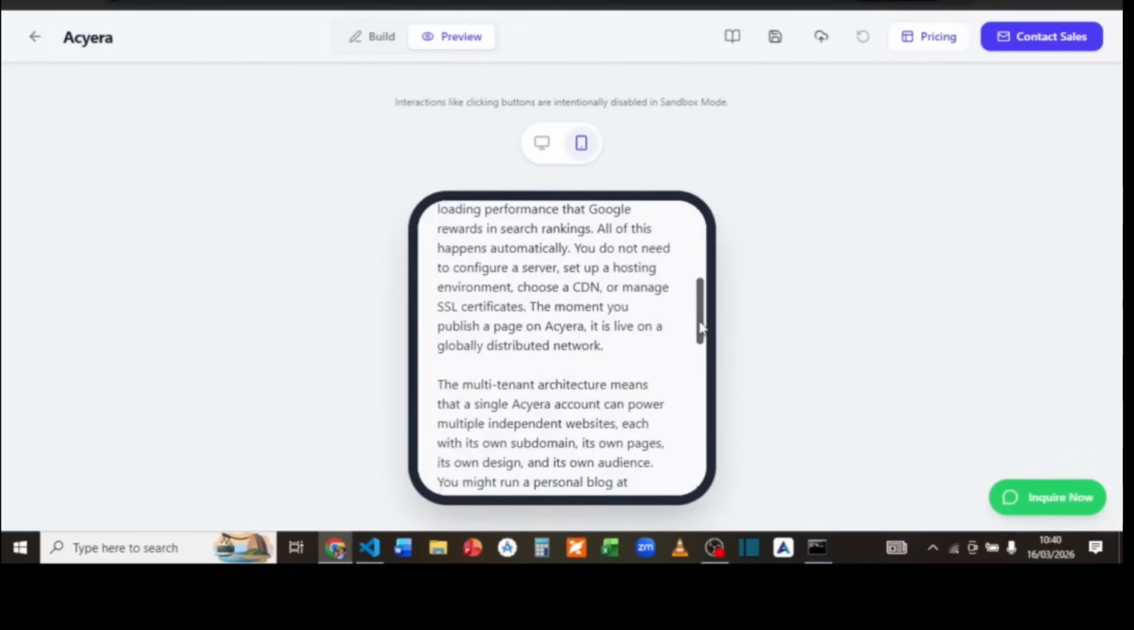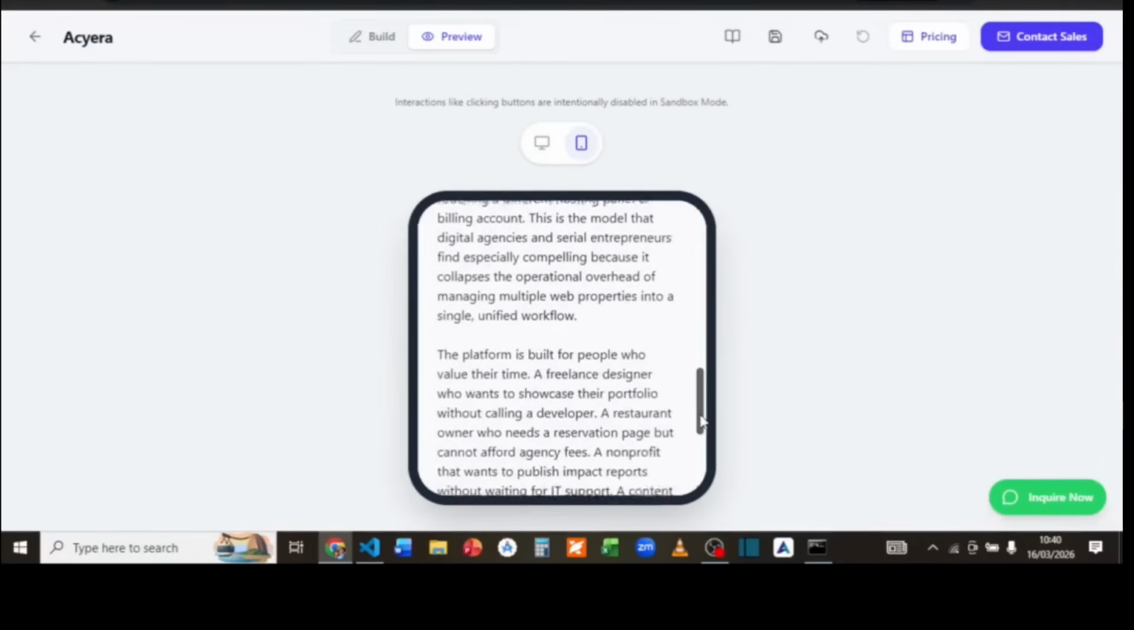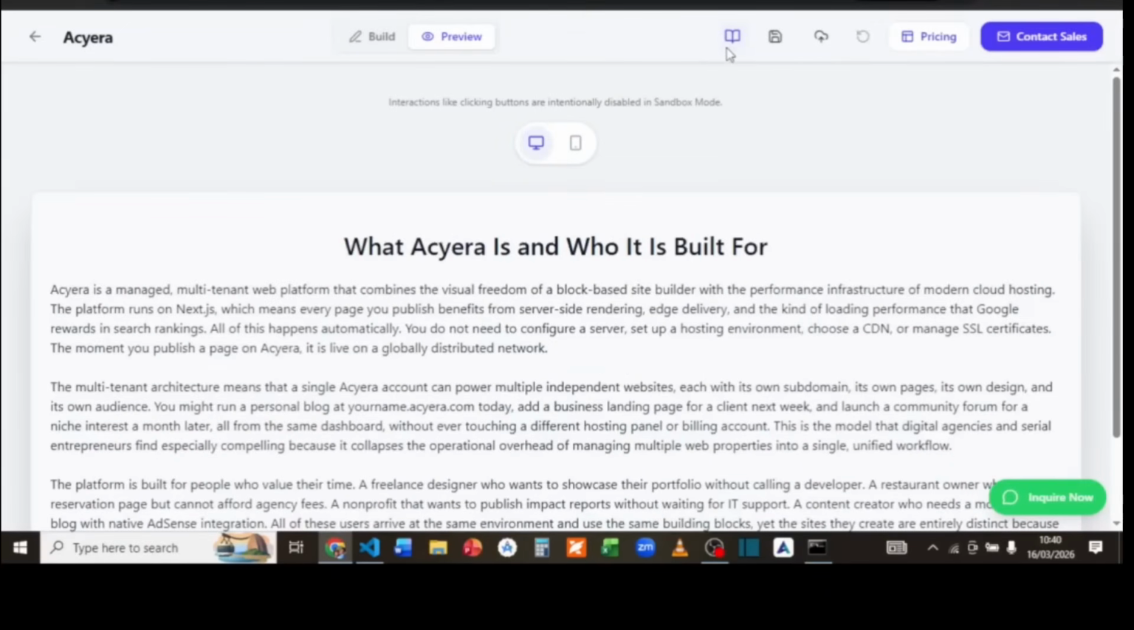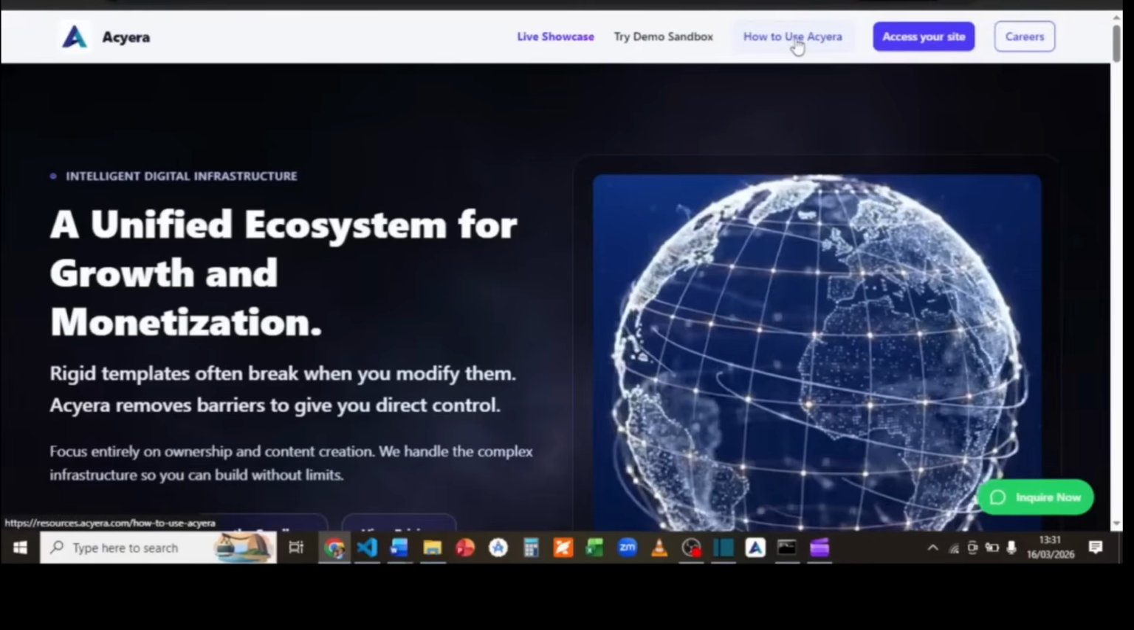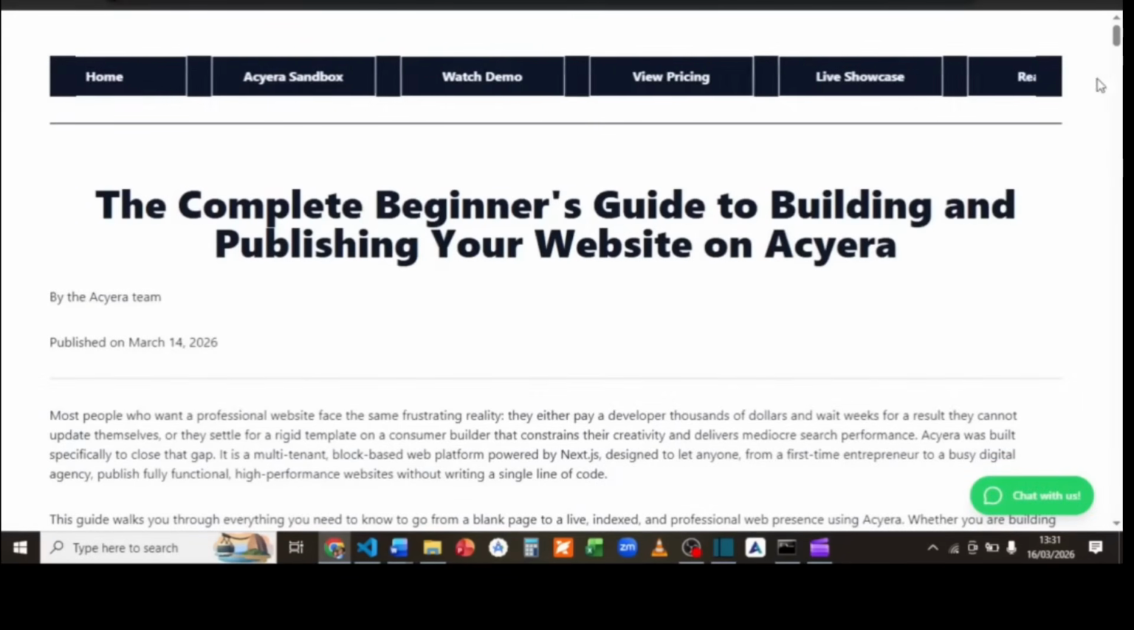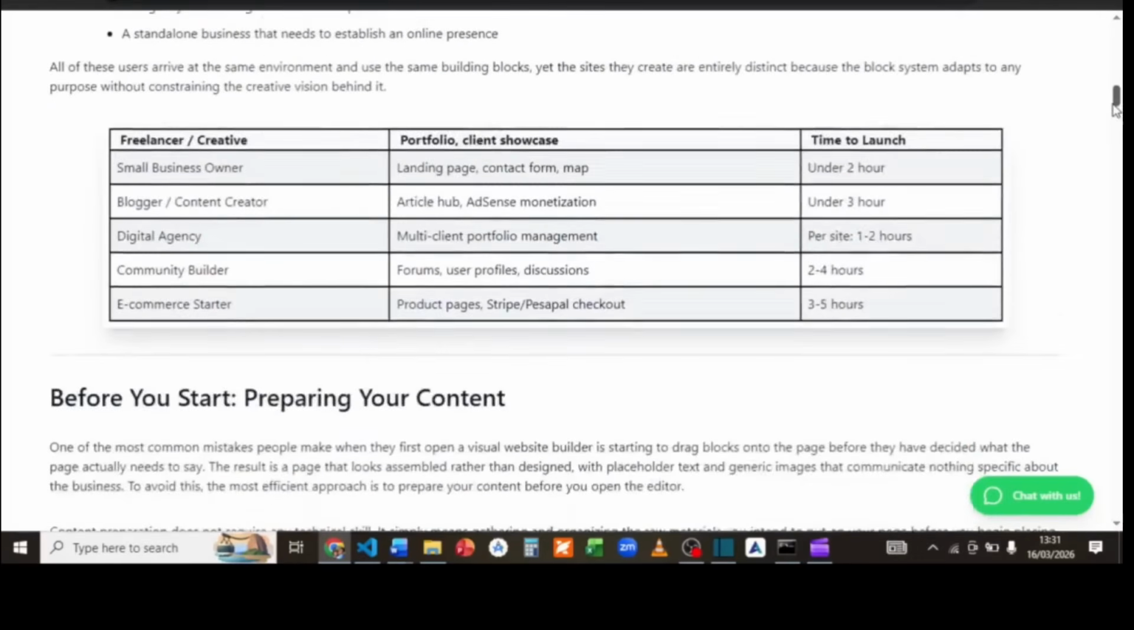Every change you make is saved automatically, but you can always hit the save button to lock in your work manually. When you're happy with what you have built, uploading it to your account and publishing it takes just a few clicks. To go further, visit Acyera.com and click the How to Use Acyera button. You will find a detailed, step-by-step guide covering everything you need to know.